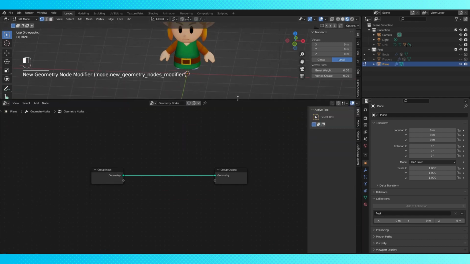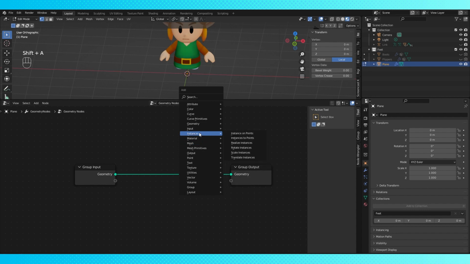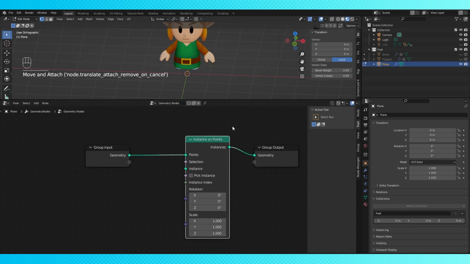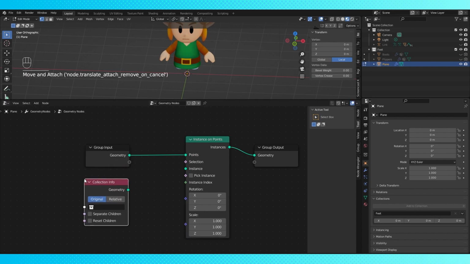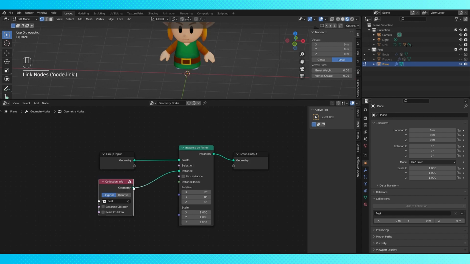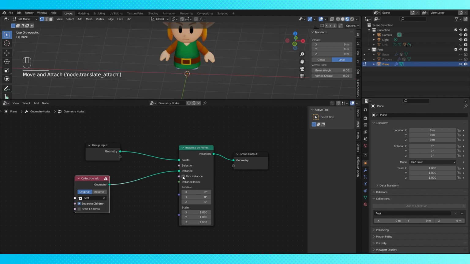Now we just need to add a couple of nodes to get everything to work. Add an instance on points node, and a collection info node. Choose the collection here, and connect the nodes up like this. Ignore this error icon for a second, I'm gonna fix it. Check Separate Children and pick Instance. And now we'll use this socket to choose which object to instance.